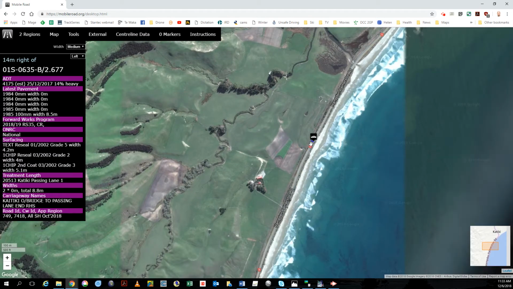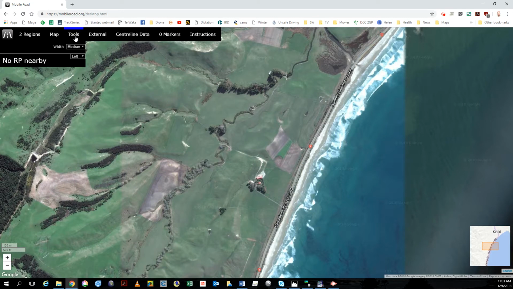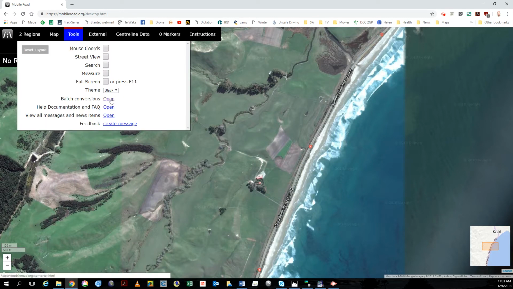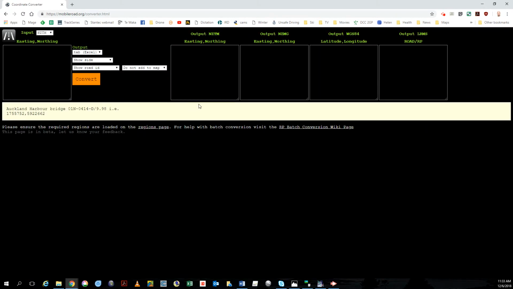And you can see that if I hover close to a road, it will tell me where I am on the top left there in relation to the road. That's essentially the interrogation tool. Very good. It also has this pretty cool batch conversion tool, which I'm going to show you for converting from any latitude or longitude information that's embedded in the file to RP, which can be very, very useful.